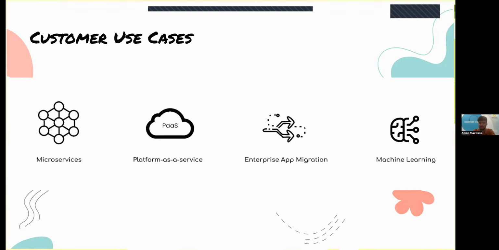And the fourth one is machine learning. Large models take a huge amount of time and also a huge amount of compute and memory resources, which containers will help you with in this use case.